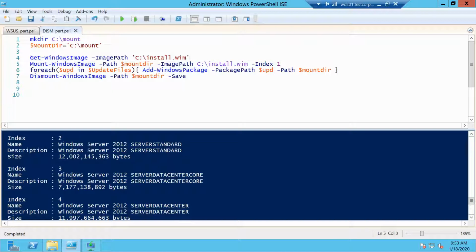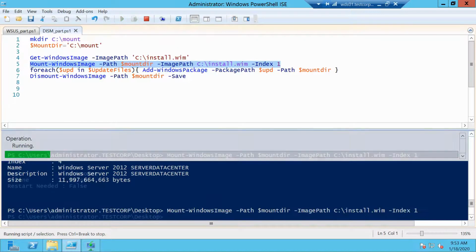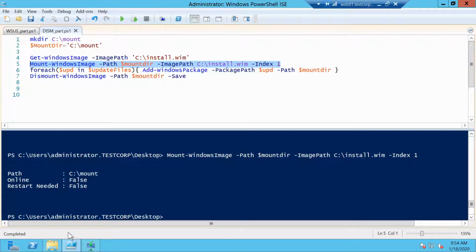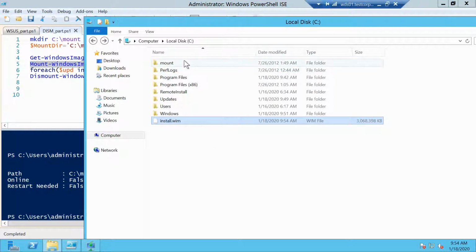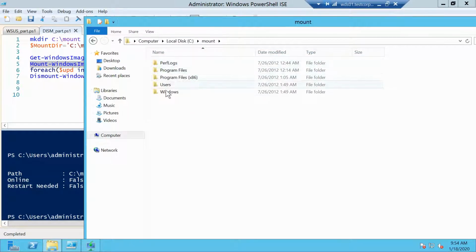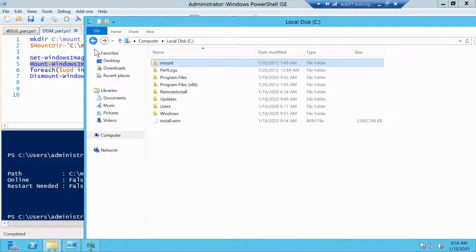Okay, and with this, let's mount the image. We mount it in C:\mount. Great, it's mounted, and let me show you actually what this means. In the mount folder, now you see what you would typically see in a fresh installation of Windows. Because like I told you, the WIM image actually contains what is being placed on your C drive during installation.